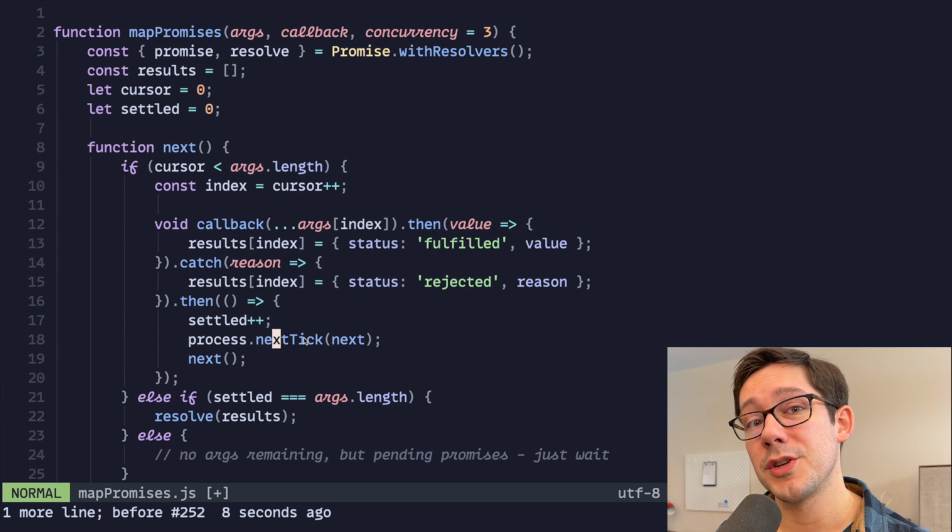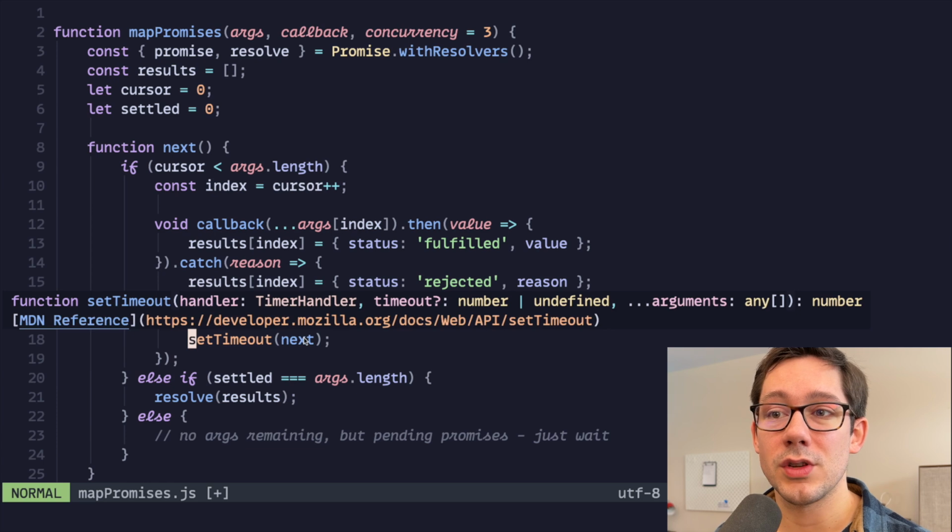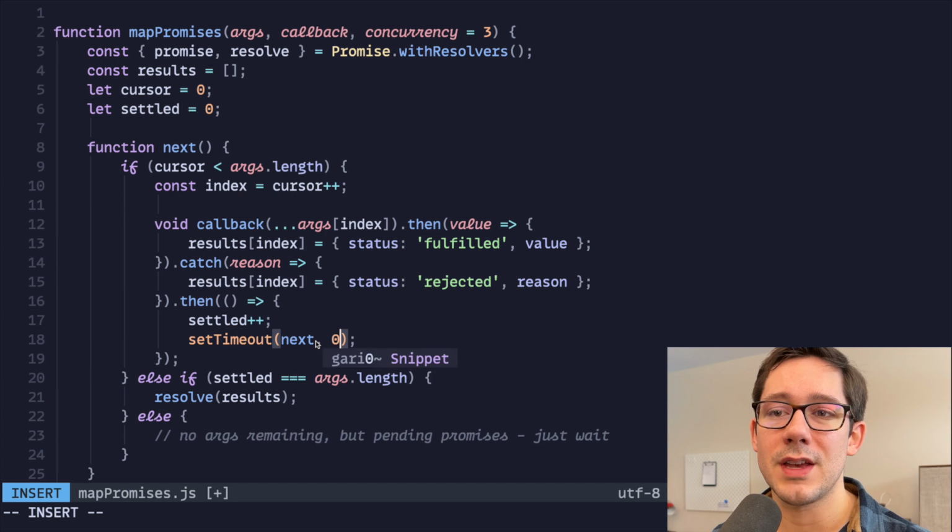If you don't care so much about the exact timing and you want this to be browser compatible, setTimeout next works. Obviously, usually we pass a timeout to setTimeout, but notice this is an optional parameter, and I think it defaults to zero, which is kind of the same thing as setImmediate.